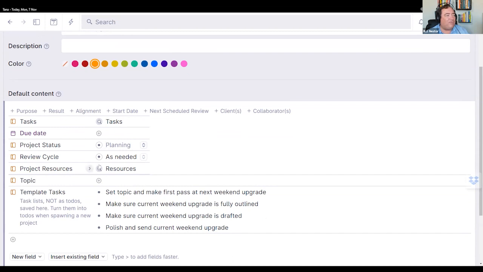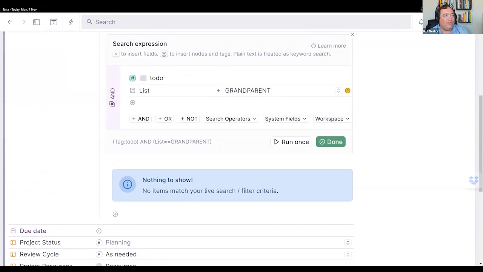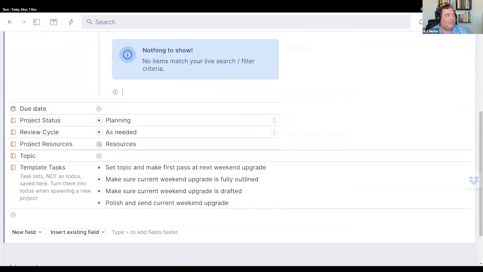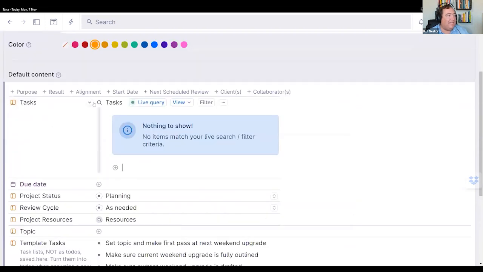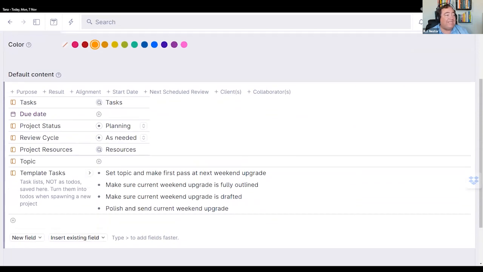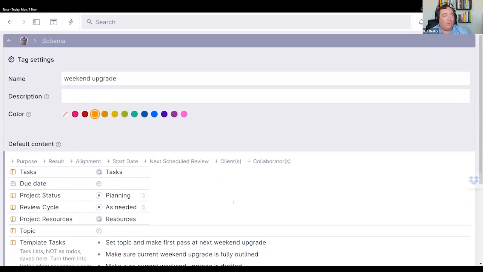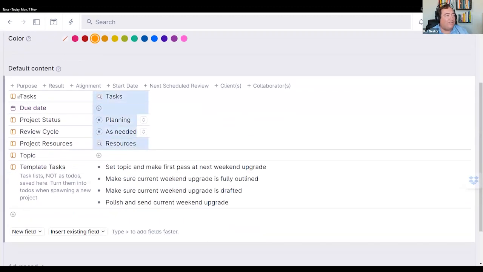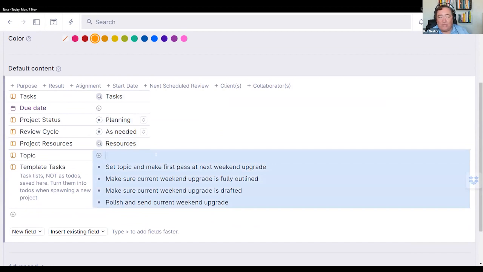I have my project resources, which is bringing in resources the same way that the tasks are brought in using that grandparent definition. And then I have down here my template tasks, and these arrive each time I need to set up a new weekend upgrade. So let me set that up for you right now. All five of these and all of the hidden ones up here arrive because this extends project. The two down here arrive because they're attached to the weekend upgrade.